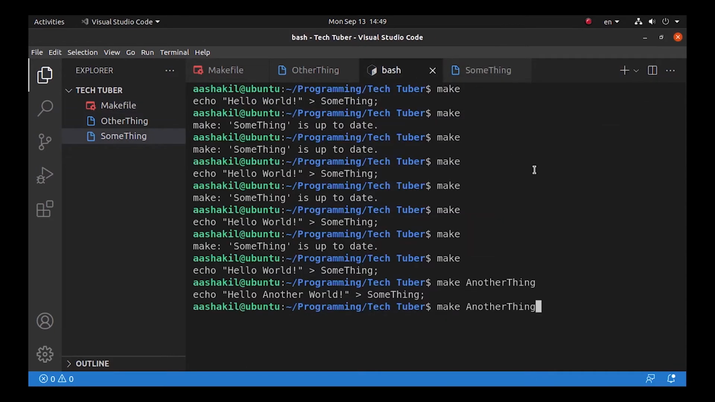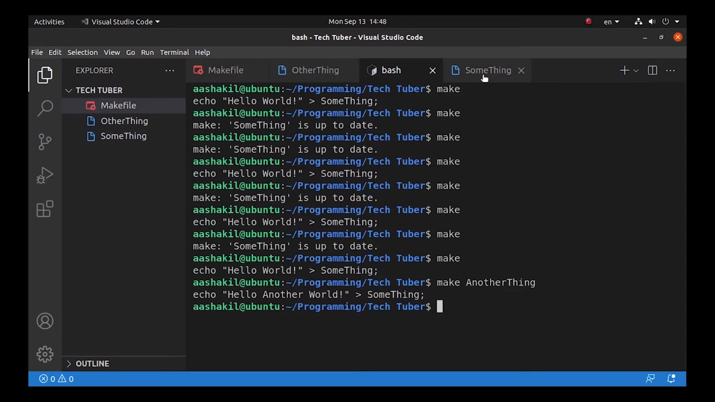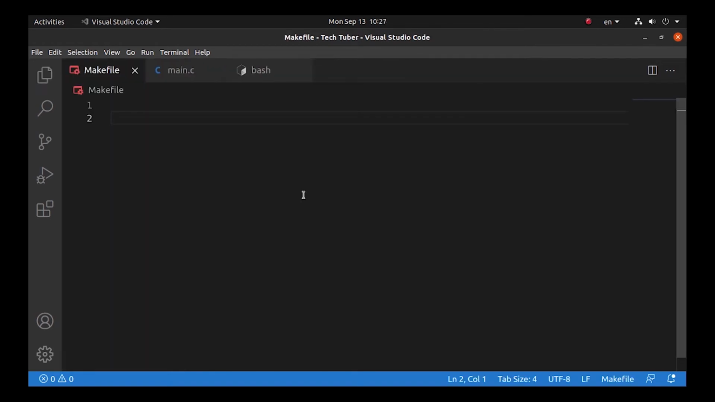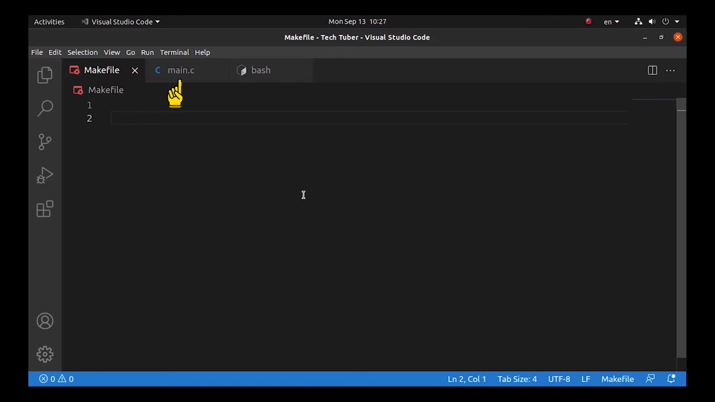If you are having trouble understanding, don't worry, we are going to see some real examples now. However, you must have an understanding of the C programming language, header files and object files. We have a makefile and a main.c file. We make a rule where the target is main. The command is to create an executable file main from main.c.